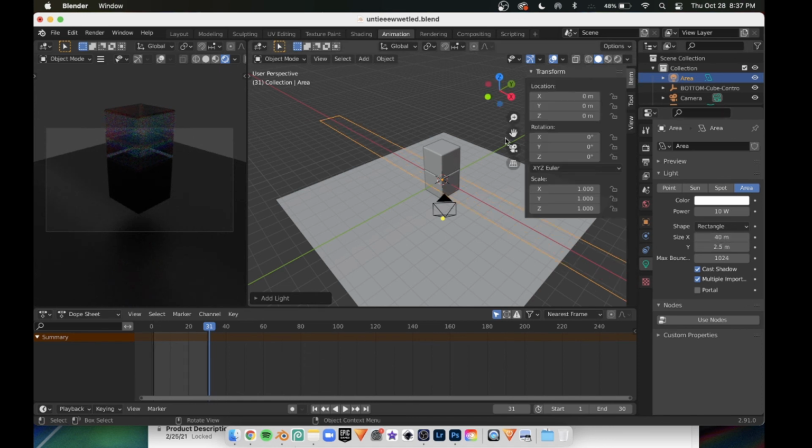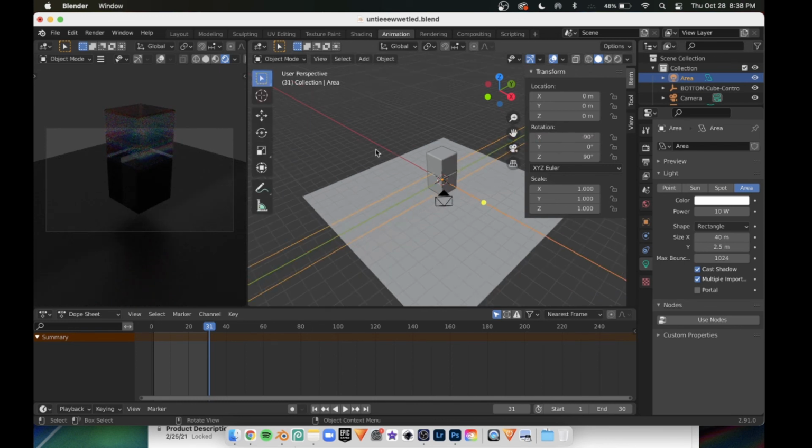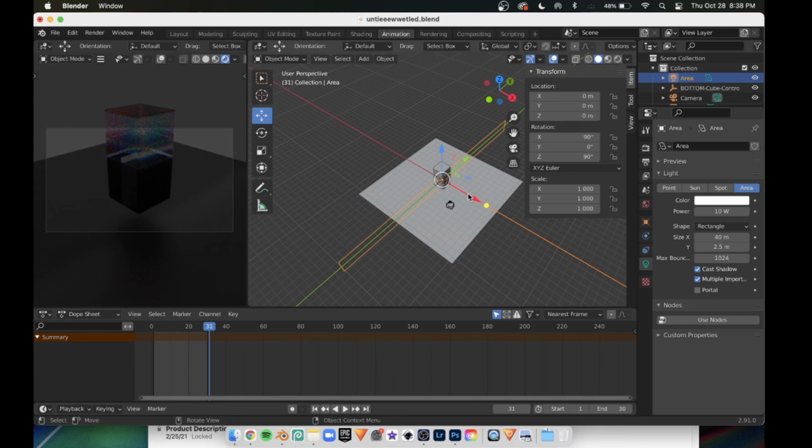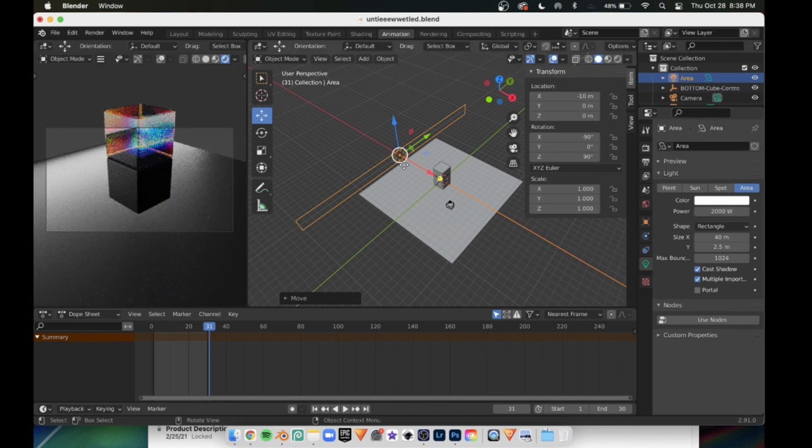Let's go ahead and pop out our rotational values here, and give the X rotation 90 and the Z rotation 90 and the X negative 90. And let's go ahead and move that back. Give ourselves some room here. Move it back to negative 10. Now we've got a little bit of lighting on our scene. Let's raise the power to 2000. There we go. That's more like it.